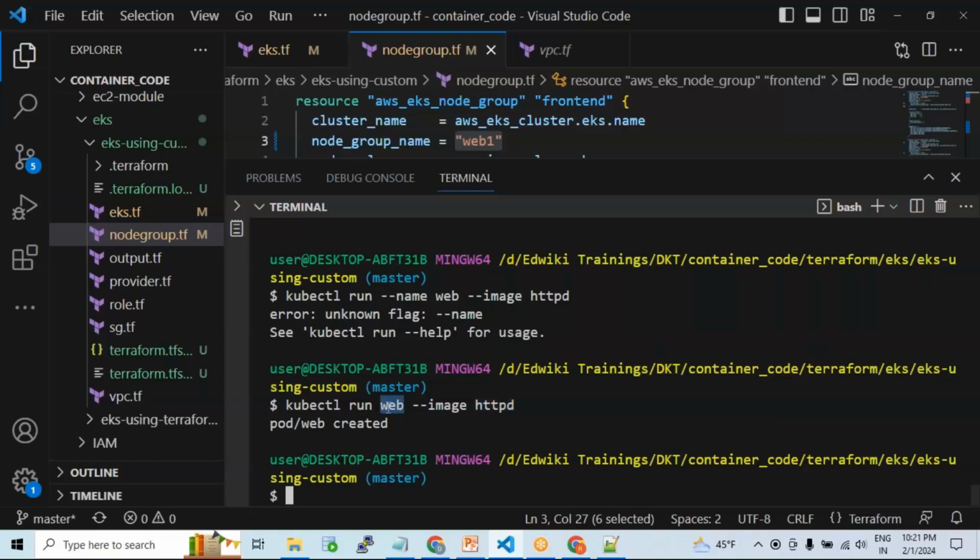In a way, this is a pod name now, right? Because we always create a pod from the Kubernetes perspective. So it has now actually created a pod. Inside the pod there is a container, and inside the container the Apache HTTP web server is actually running.